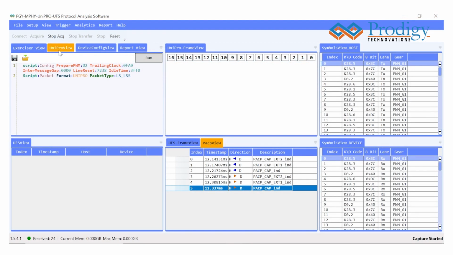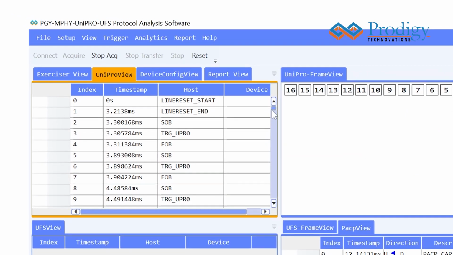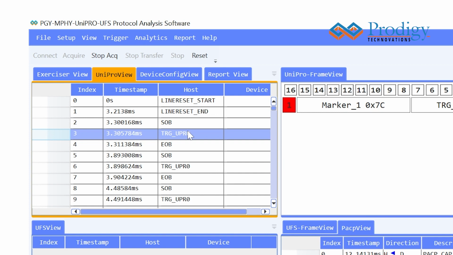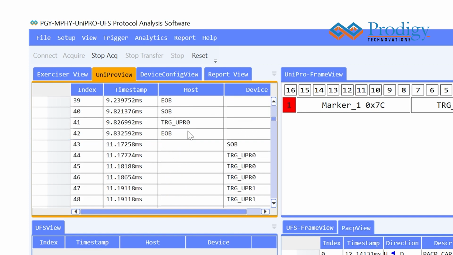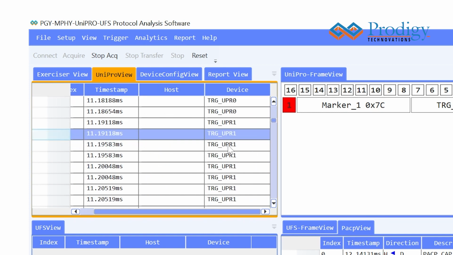Let's look into the UniPro view. You can see that we have set the various trigger UPR0 packets and the device has responded with UPR1 packets. This indicates that the link startup has been successful.